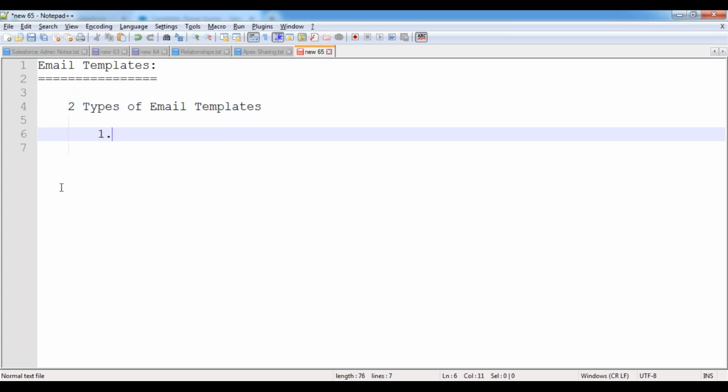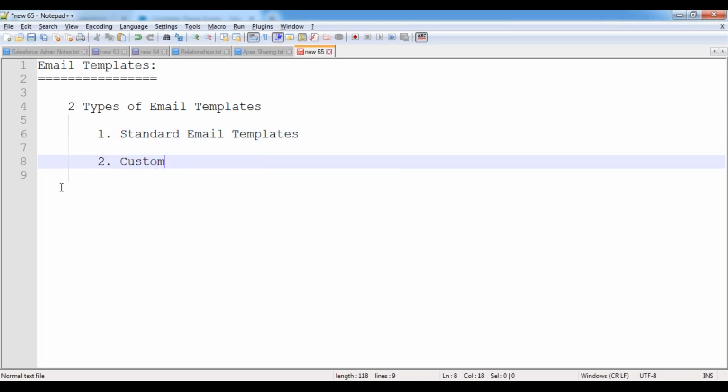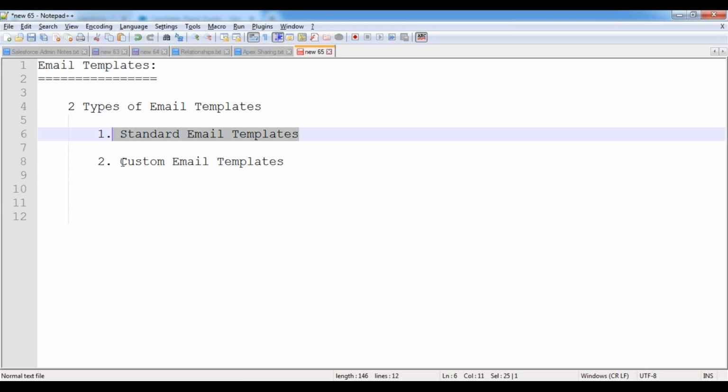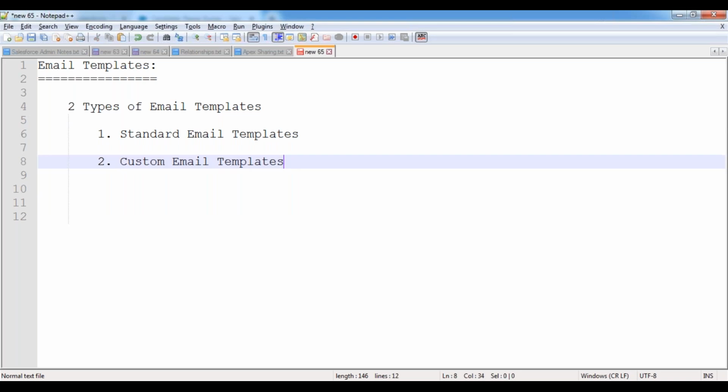You know, the same story again. Standard, custom, right? Standard email templates. Second one, custom email templates. We have two types of email templates available in Salesforce. Two categories are there. First one is standard email templates, second one is custom email templates. What do you mean by standard and what do you mean by custom?